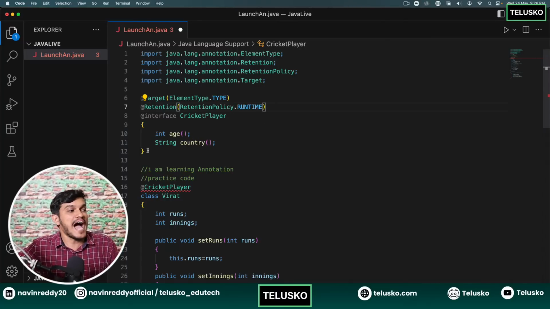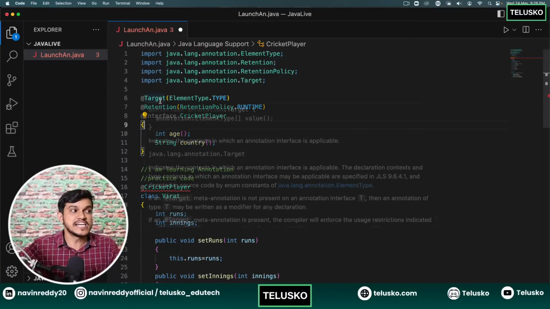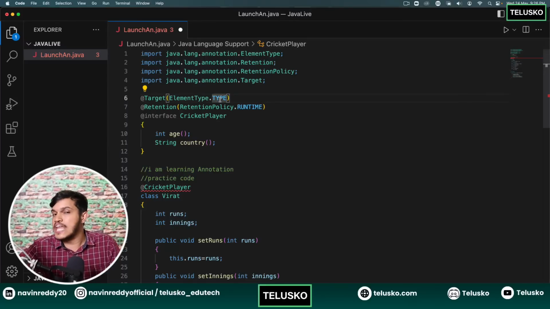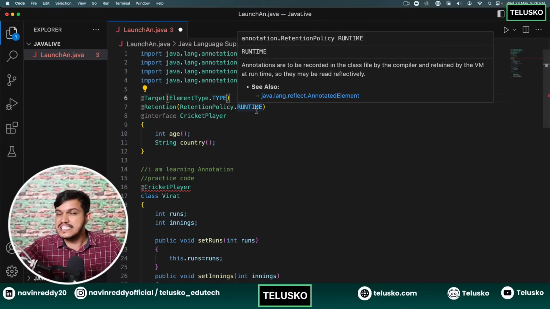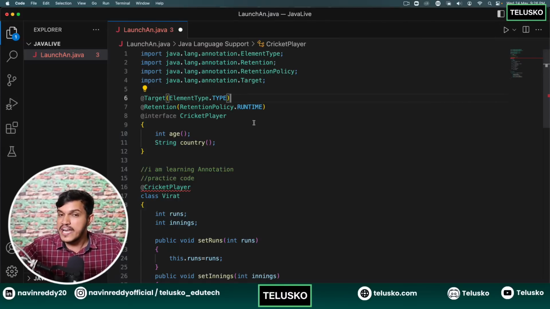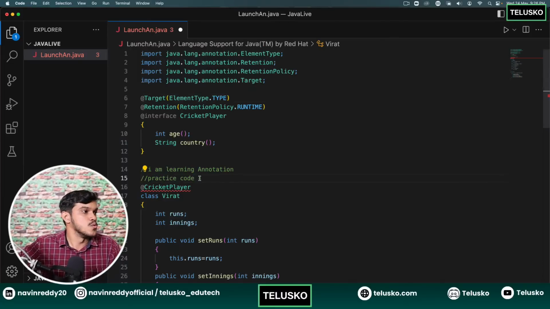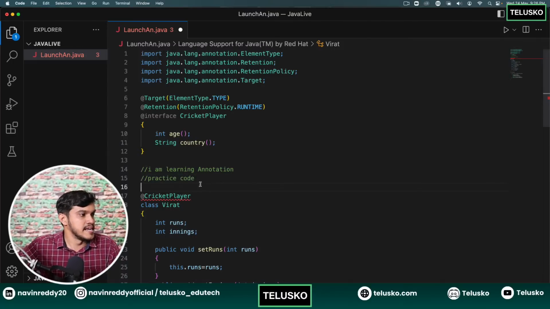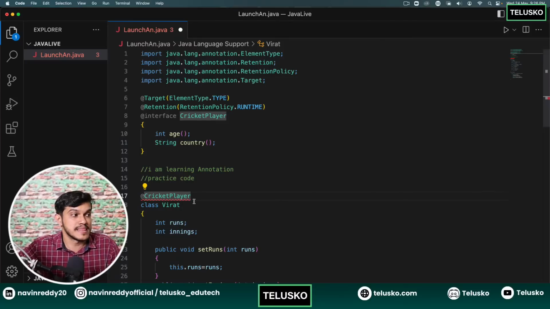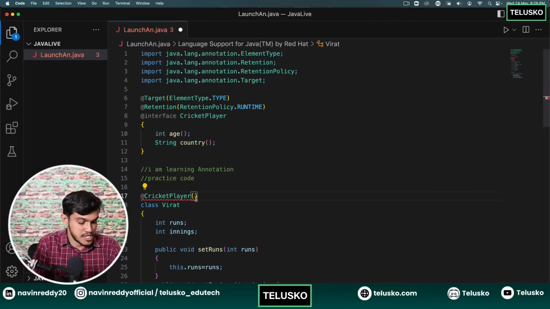Fine. Now whatever annotation I have created here, cricket player, what is the target of the annotation? Type. Type means can you apply it to an interface or a class? Yes. And what is the retention policy? Is it acting like a comment or is it reaching till the JVM? It is reaching till the JVM. Fine. So let me go ahead, and now I have to give the values here because two things it is accepting, that also I have to pass here.